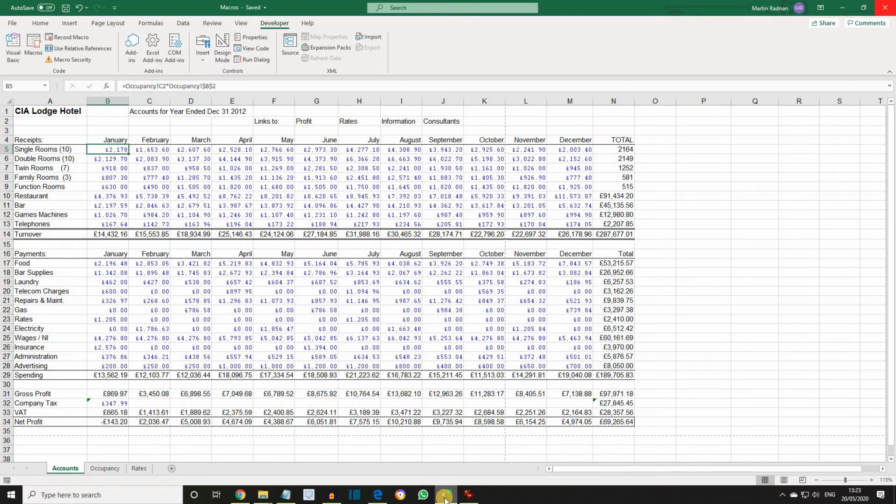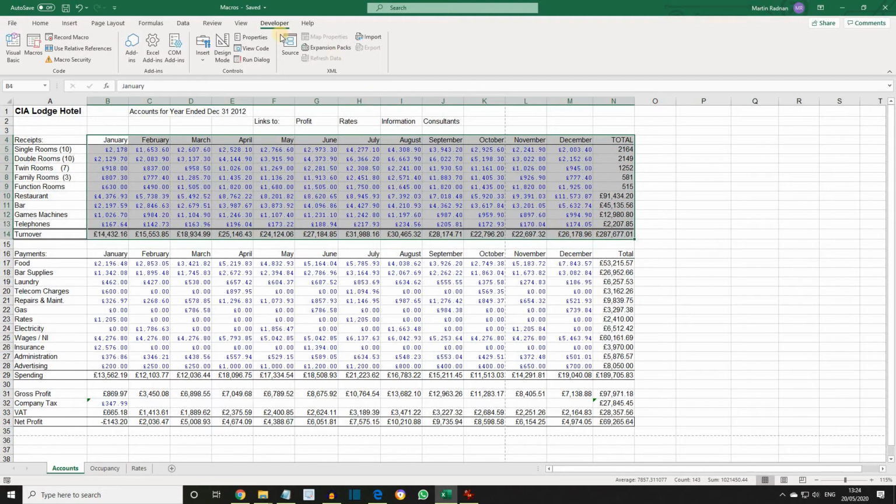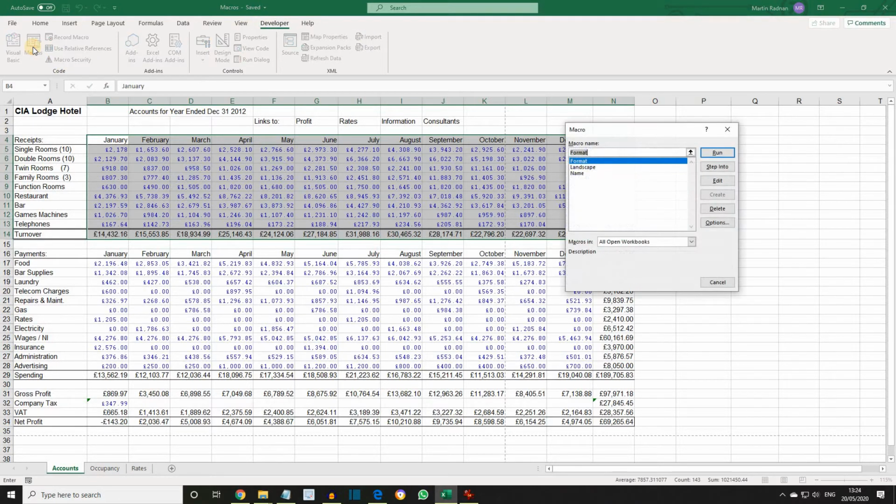Okay, if it's not open already, we did save a workbook as Macros last lesson. If you could open that, please, and then highlight the range B5 to N14. Then on the Developer tab, in the Code group, click Macros. As an aside, the key press Alt F8 is an alternative to the command that we've just done, which was opening the Macro dialog box.